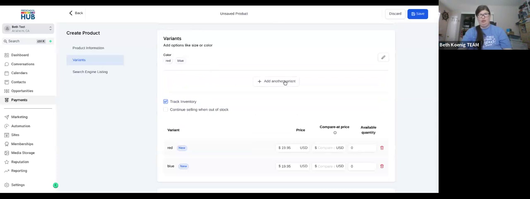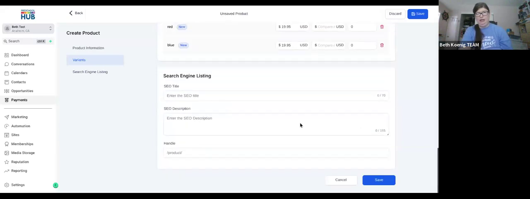Anyways, so that's there. And then you can add other variants, right? So if you have a selection of different colors at a range of sizes or different things like that, then you can do prices for each one. Like say your small one actually costs less than your large one, right? And so you can change the different things and the different inventory for that. And then of course, this is your search listing SEO for that particular product.